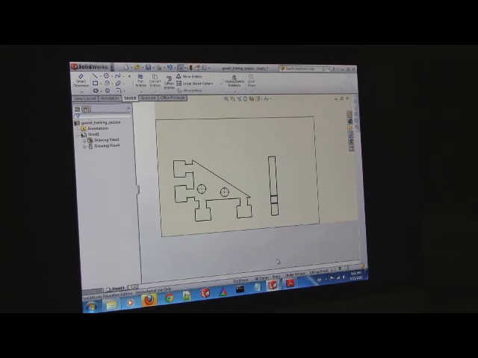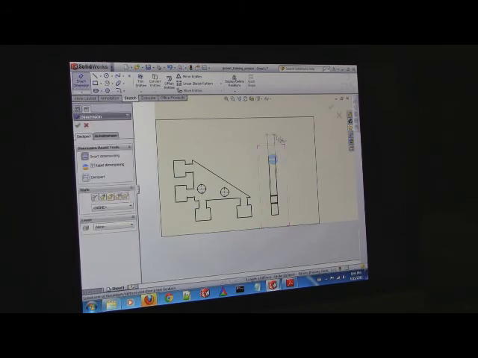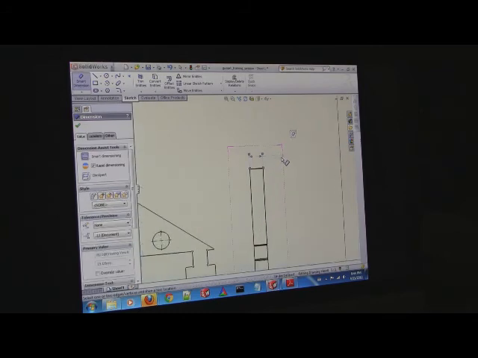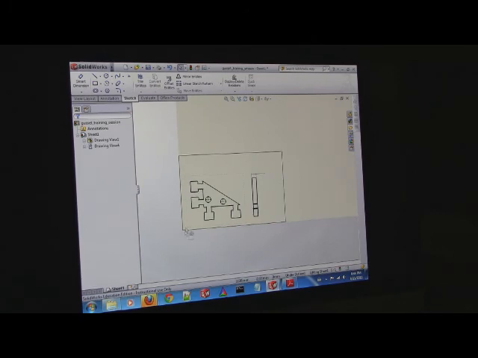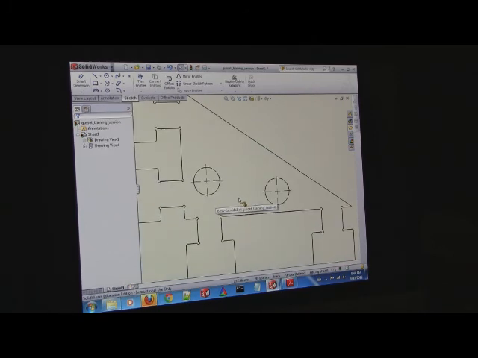If we're going to do a dimension drawing, you can do Smart Dimension just the same as anything else. Smart Dimension just shows the dimension. So press Smart Dimension and press this line here, and that shows that this is 19.05 millimeters. Terrific.